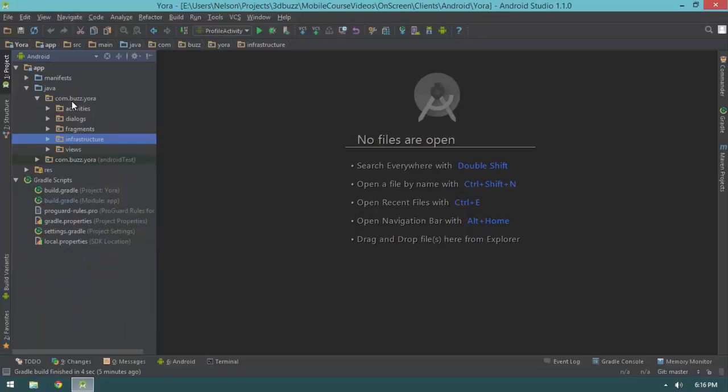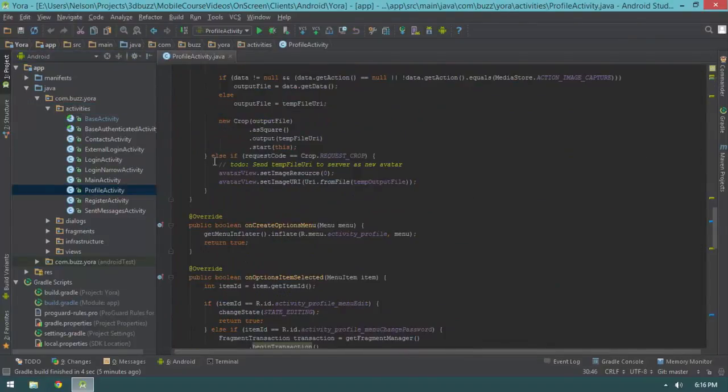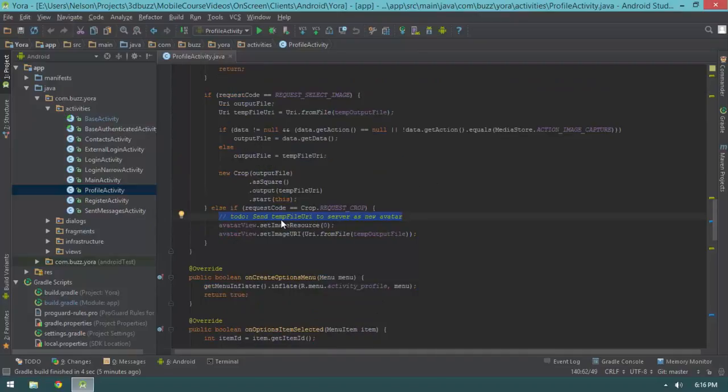So, for example, what I'm going to do here is I'm going to create a new package. Oh, well, let's go ahead and talk about what it is we're going to do. In the profile activity, I want to go ahead and write the event for the send temp file URI to server as new avatar. I want to go ahead and write this code, basically. So to do that, I need a request and a response class. I need two classes that are tied to each other, and they both have to do with the profile, and they both have to do with our temp file URI, uploading images.